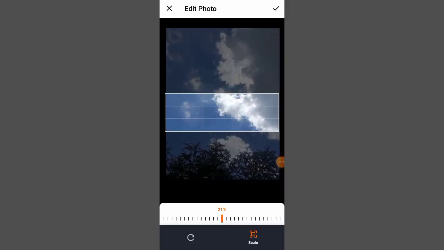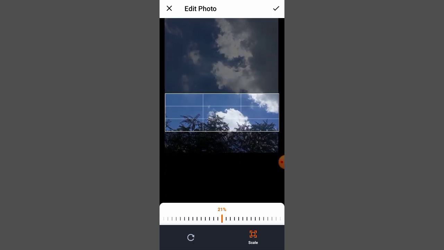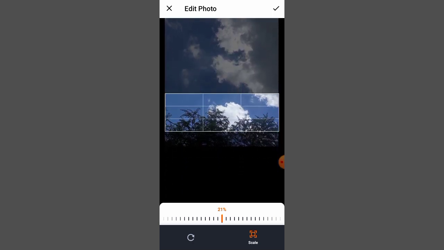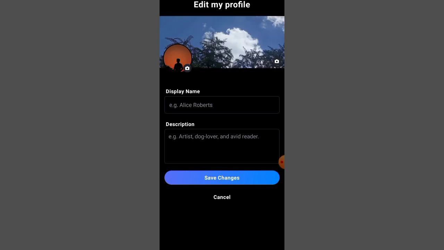Then you can scale and rotate your picture, whichever picture you want to share. So I'm just giving this one, and then click the tick mark, top right corner. Once you click there, your cover photo will be set here successfully. And once everything is done, click here, save changes.